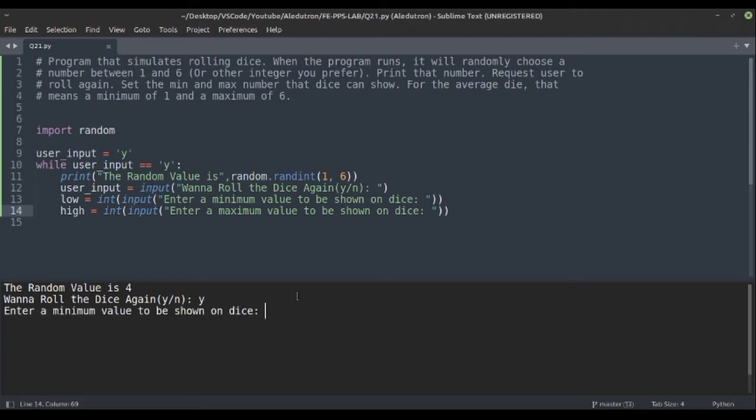Then it will ask the low number and high number. So minimum value, let's just assume 5, and maximum would be 100. But I'm getting 6. But let's just see what is the error.